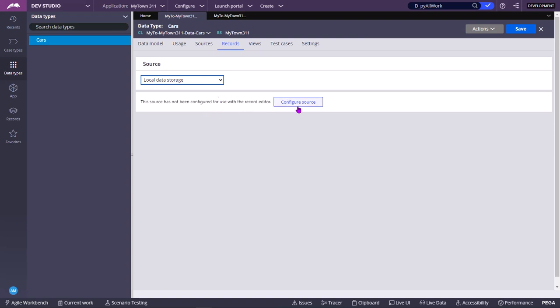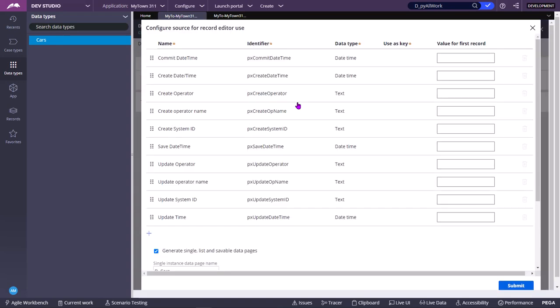Say if we want to configure it with an external database table, then we have to change this local storage. For now, the source is local data storage. If you want to change the source to another table, not PR underscore other, because PR underscore other is a default table and multiple classes can point to it, everything will be stored in a blob column in that table and you cannot retrieve anything.